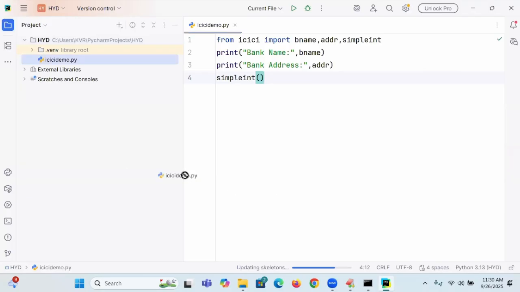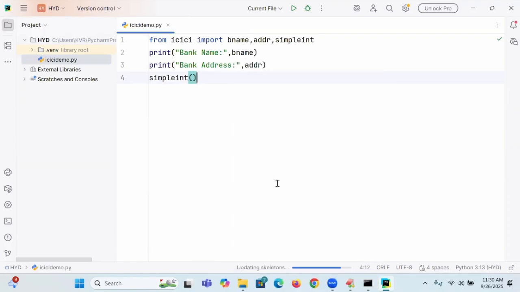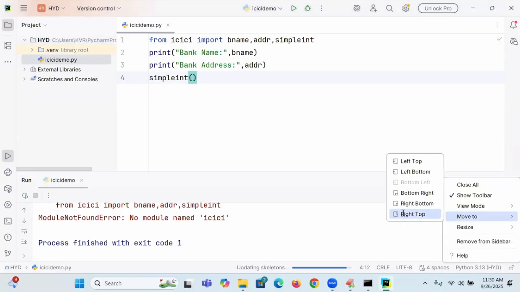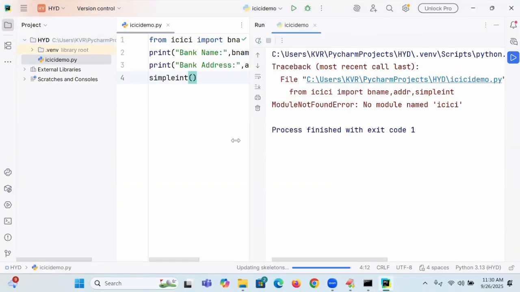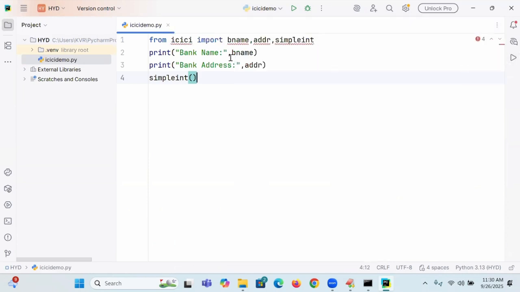When you execute it, which answer will you get? Module not found error, you will get it. This is the error we got. Then how do you solve it? Red underline is coming. How do you solve it? Online students, did you understand this entire thing?